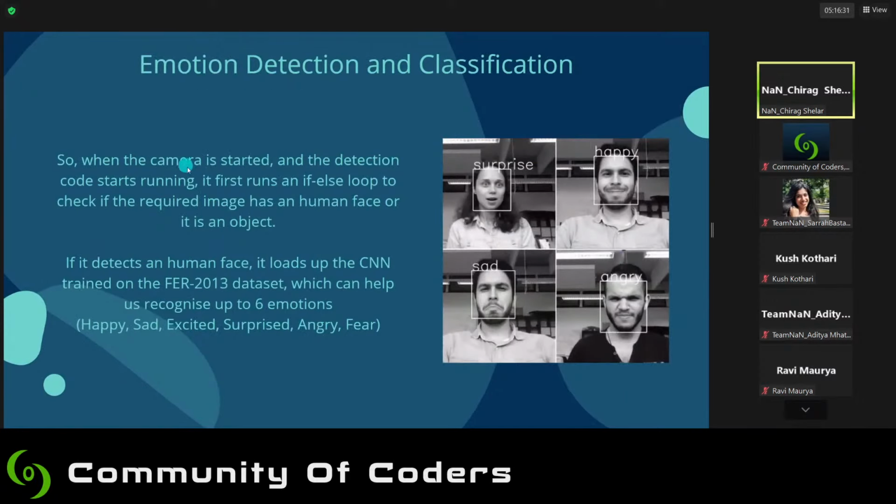So for the emotion detection and classification, when the camera is started and the detection code starts running, it first runs an if-else check to see whether the image has a human face or an object. If it detects a human face, it loads up the CNN trained on the FER 2013 dataset, which helps us recognize up to 6 emotions. These emotions are categorized according to their intensity and then displayed on the screen.